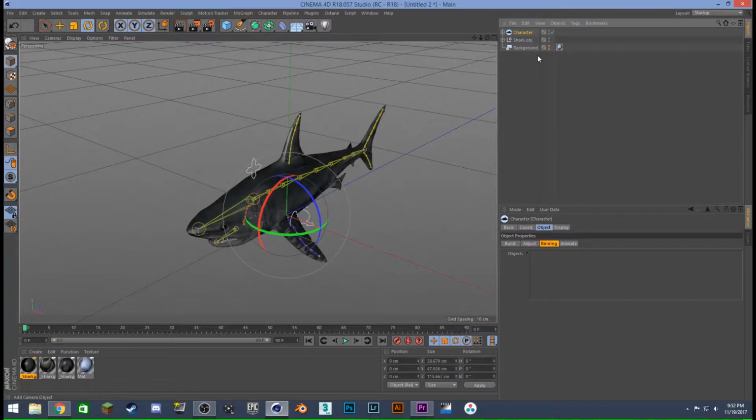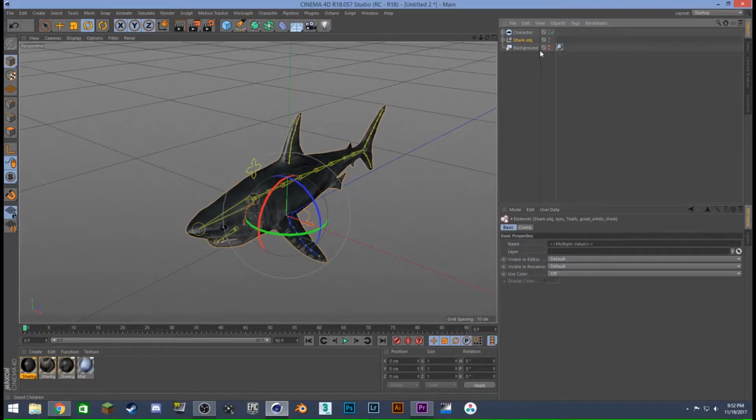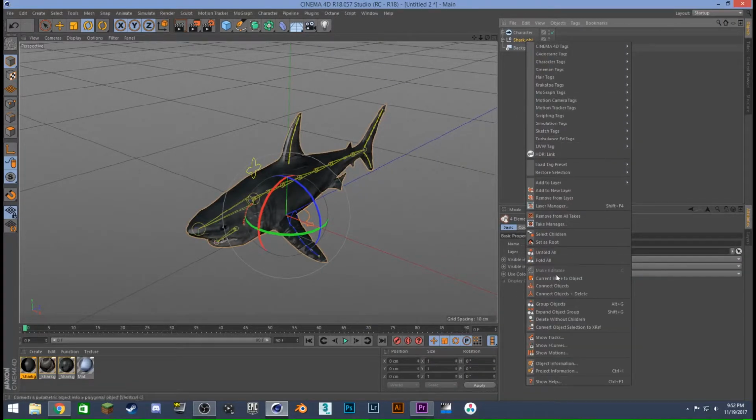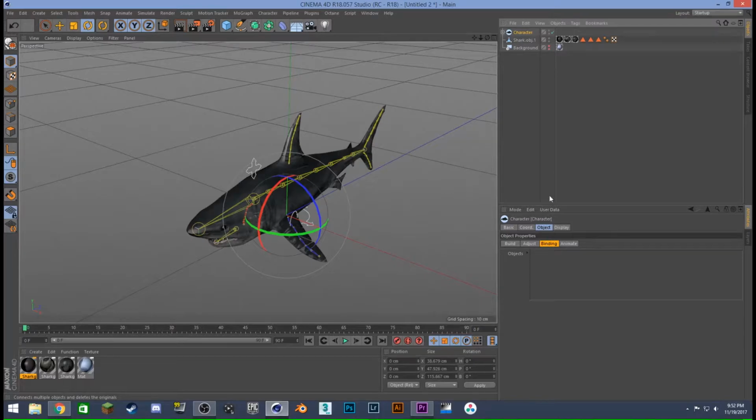Alright, so let's go into the character tab again. We'll see nothing is in the object section, which means that the shark is actually not bound to it yet. So we actually want to turn this into its own mesh. So we're going to select children, right click, connect objects plus delete. Now it's all one object. Go back into the character tab where it says binding and just throw a shark in there.